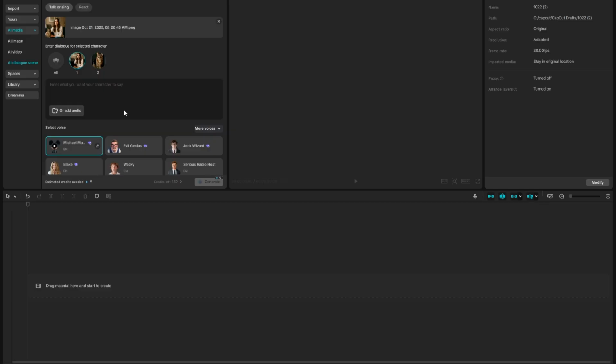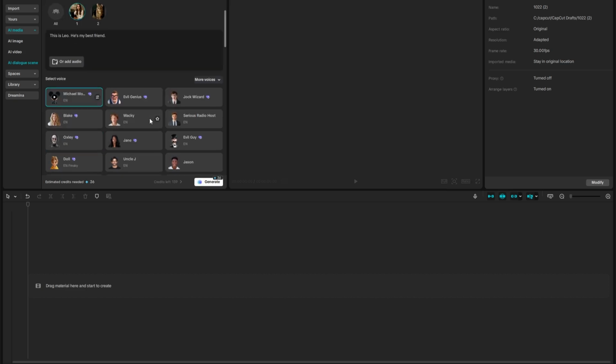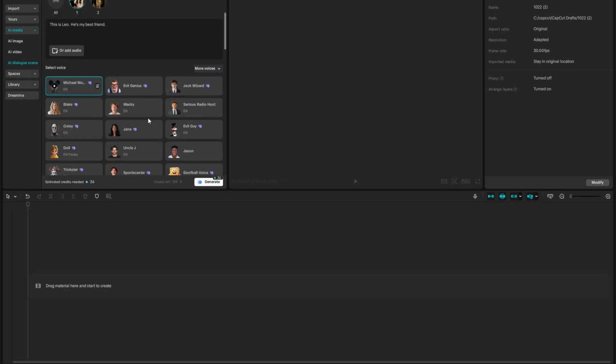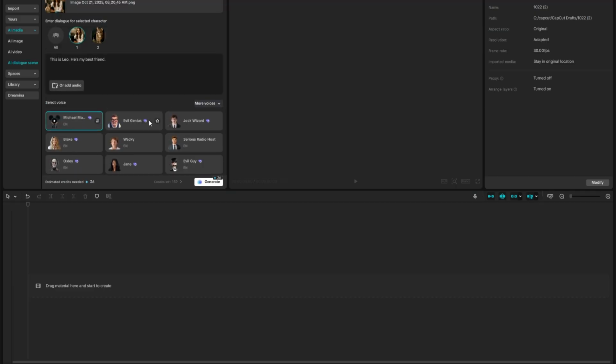Right below the character section, you'll see a script box where you can type out the dialogue for your voiceover. You can also upload an existing voice recording or even record your voice directly inside CapCut if you prefer. For this example, I'll type a short script of the girl talking about her cat, who is her best friend. Just under that, you'll find a voice selection panel with a variety of AI-generated voices you can use for the dialogue. The quality of these voices is really impressive.